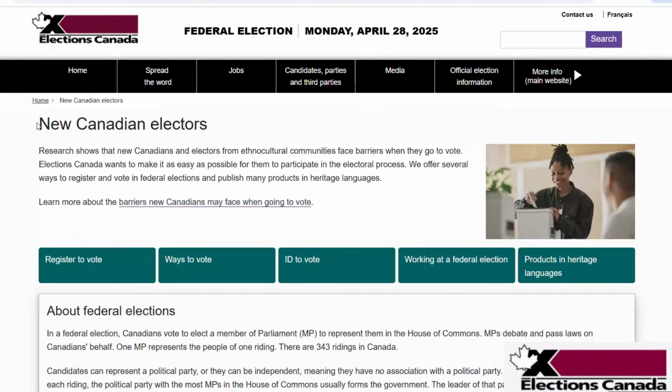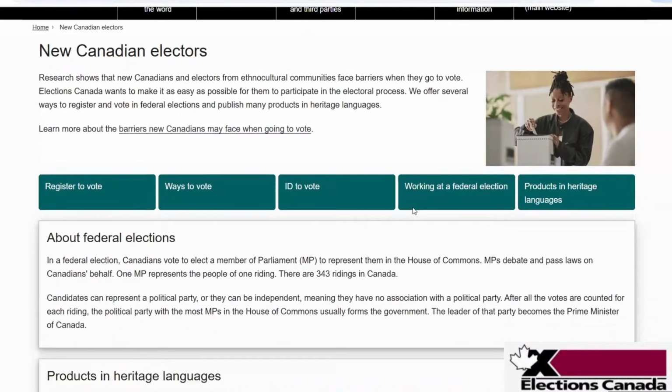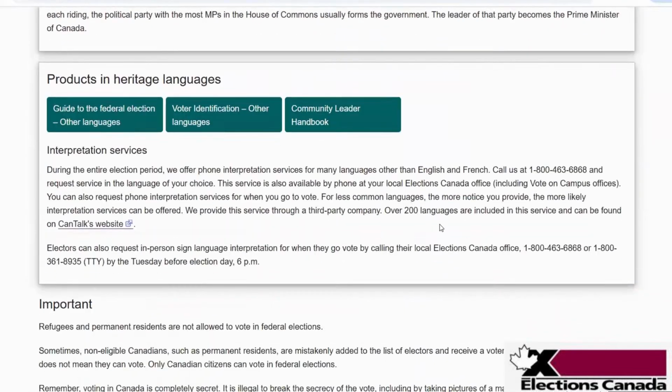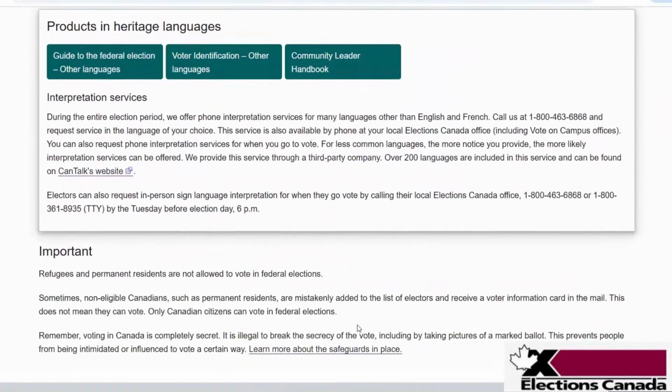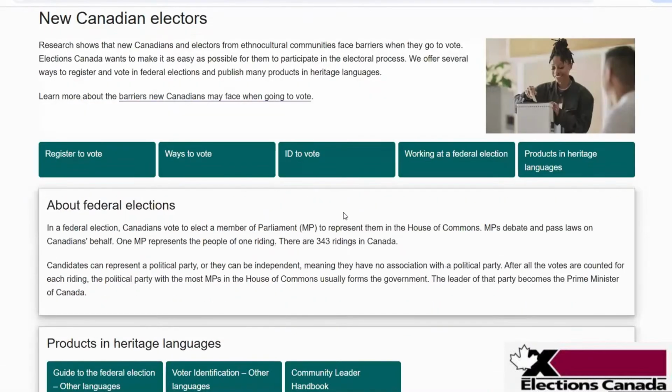So we are still on the new Canadian electors portion of the site. Now, if we scroll down, I want to bring your attention to something very important. During the entire election period, we do offer interpretation services in languages other than English and French. So all you have to do is call this number right here if you need any assistance in another language.